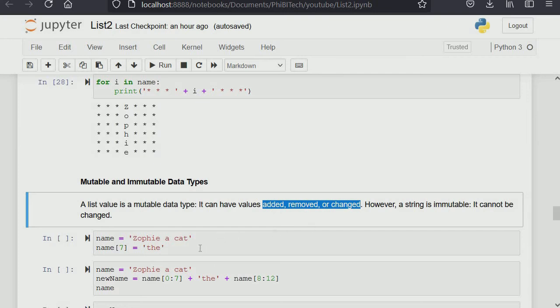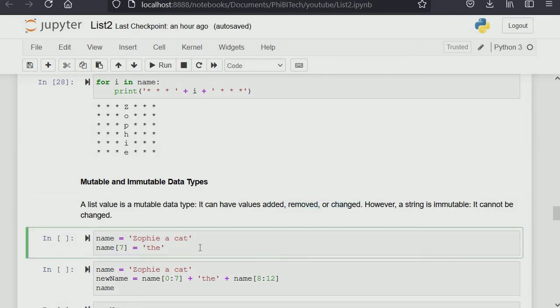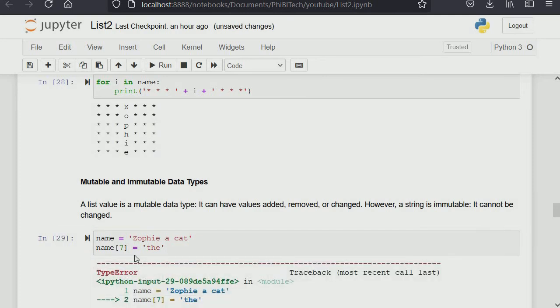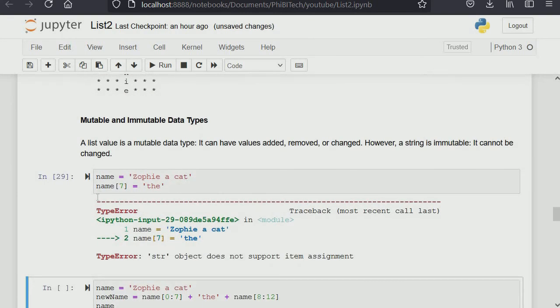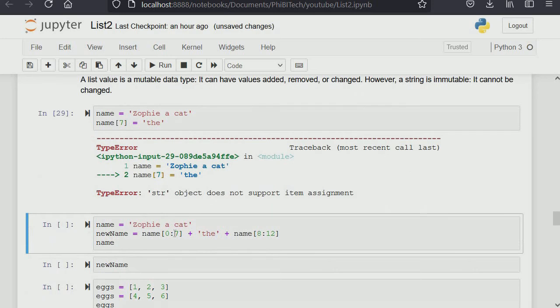For example, see this string now. On a normal day we would say we want to change position 7 in a list, to just change what's in position 7. But if we run this, it gives us an error, because we can't change what is in a string. String is immutable, whereas list is mutable. So something like this now.